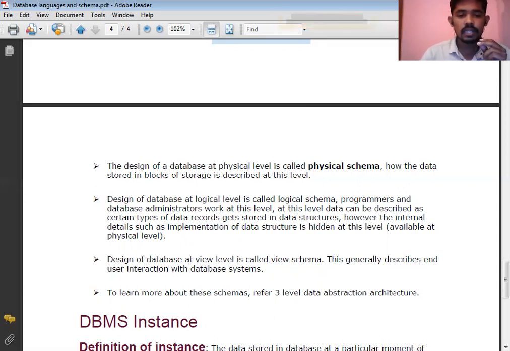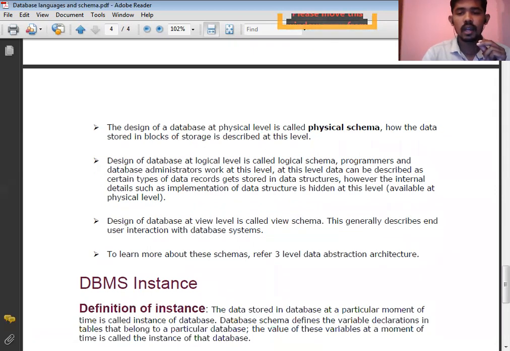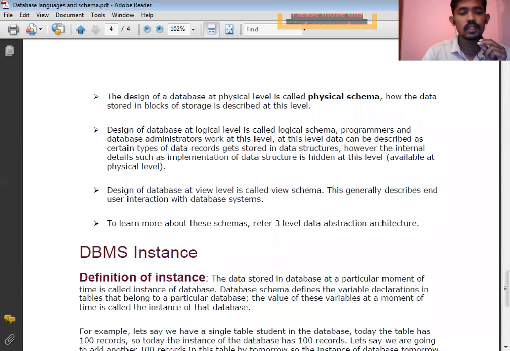The design of a database at the view level is called the view schema. This generally describes the user interaction with the database system, that is, the graphical user interface. Via the graphical user interface, the user can interact with the database system. So this is the view level schema. To learn more about this schema, we refer to the data abstraction architecture of the database management system.